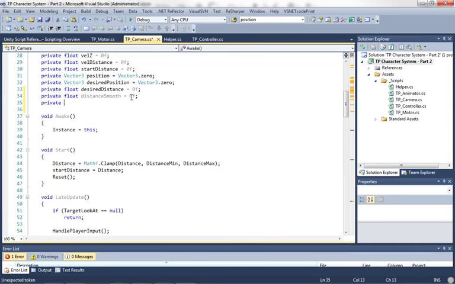The other float that we're going to need is our pre-occluded distance. This is what's going to hold the distance value every time we move the mouse wheel. So we're going to calculate desired distance. We're going to set pre-occluded distance to equal that desired distance. And it's going to stay there until the player moves the mouse wheel.